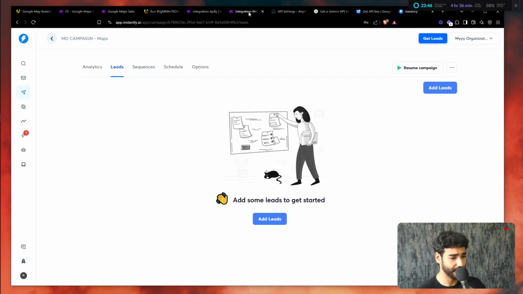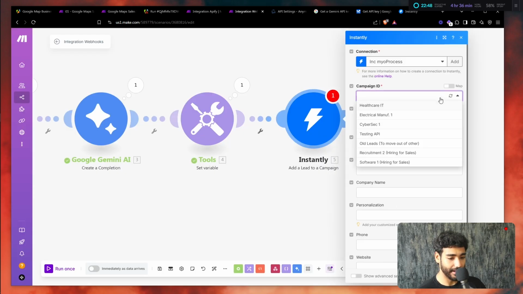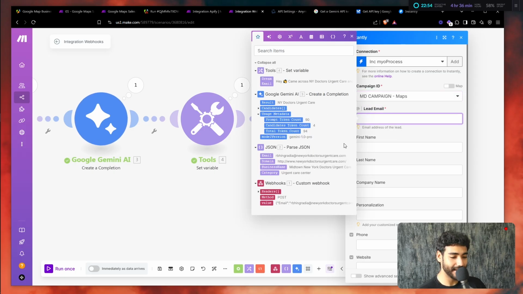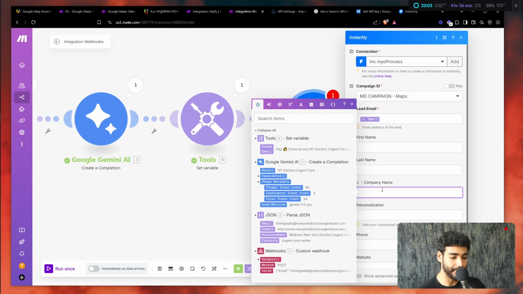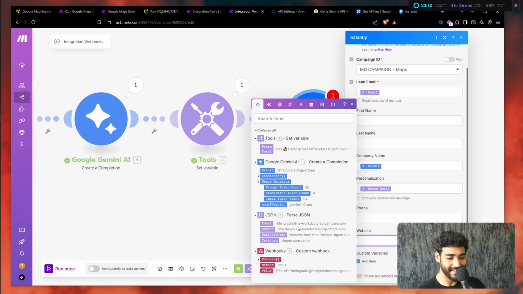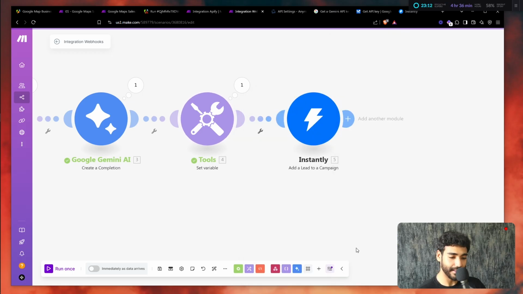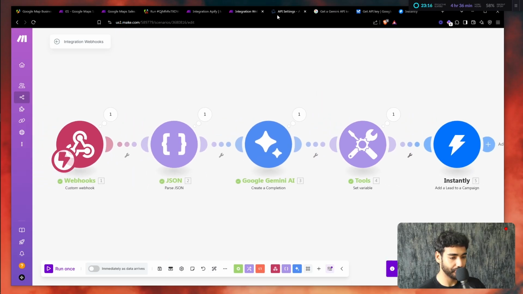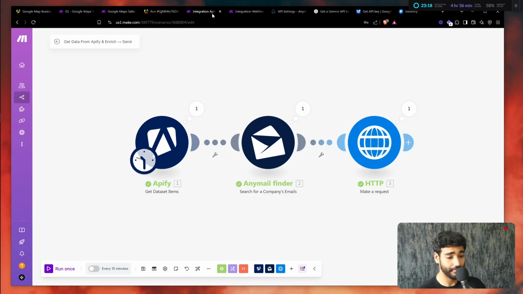So all I have to do is go back to my system, and now if I refresh this, it's going to be MD campaigns, and the leads email is going to be the result that we sent. The company name is going to be basically the results, and the personalization is going to be the dream email. The website is going to be basically the domain, and click save. Auto align this, save this, and now basically I'm going to resend the data again.